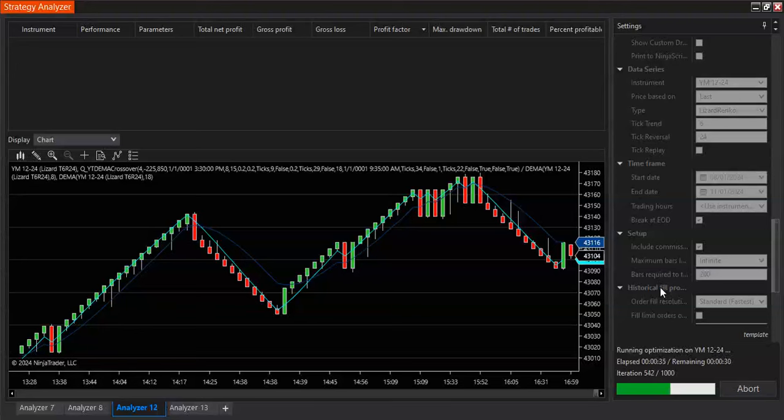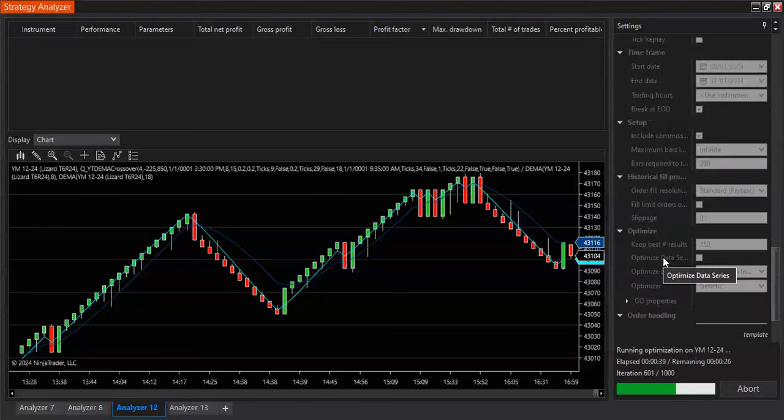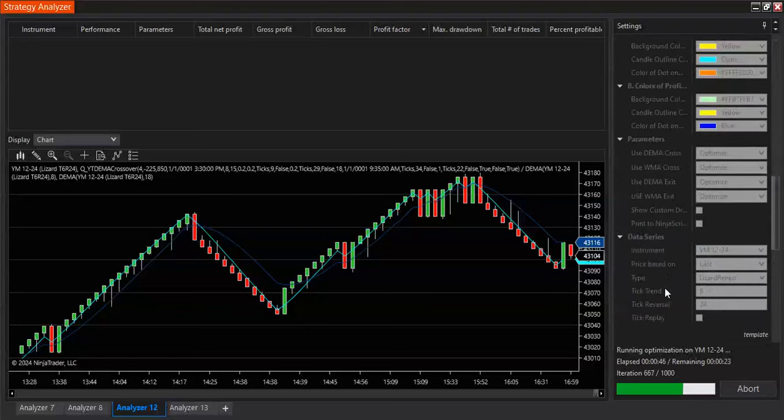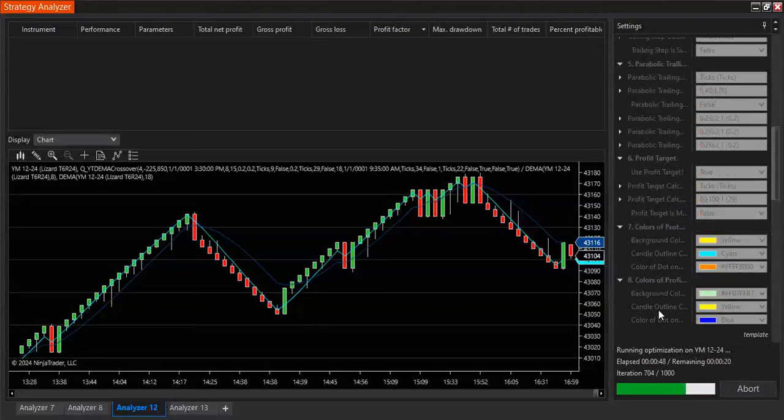I do have the iteration set kind of high just to get more results back. You know, keep best results 250. Just trying to maximize the best results. So it takes a little bit of time.